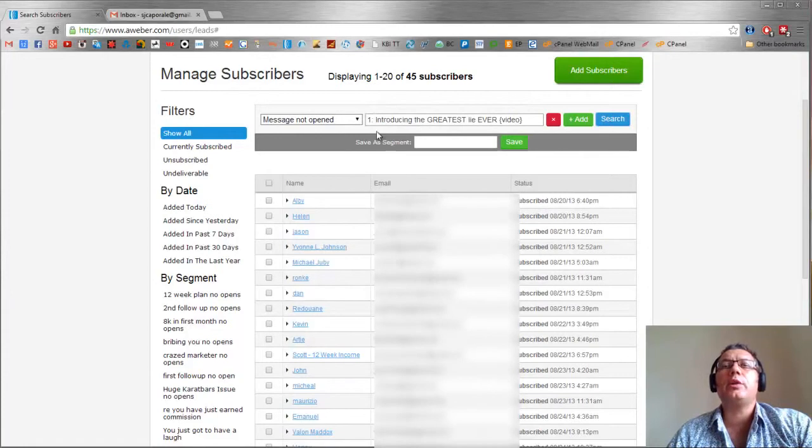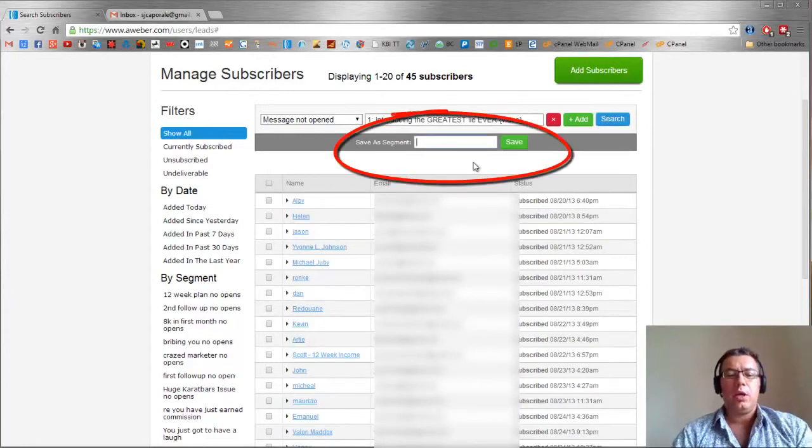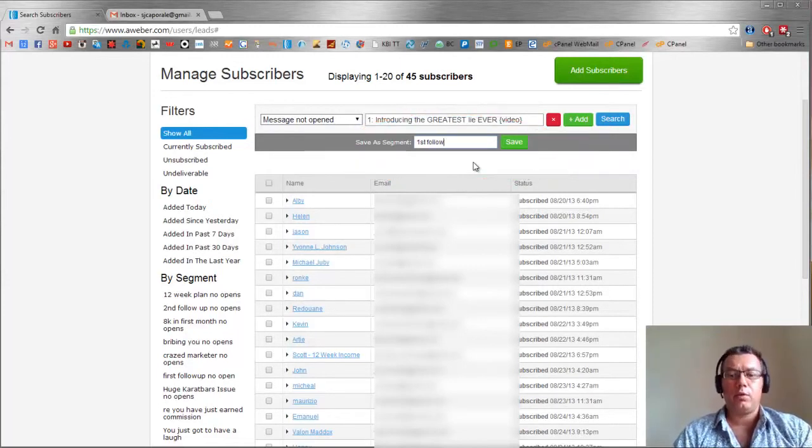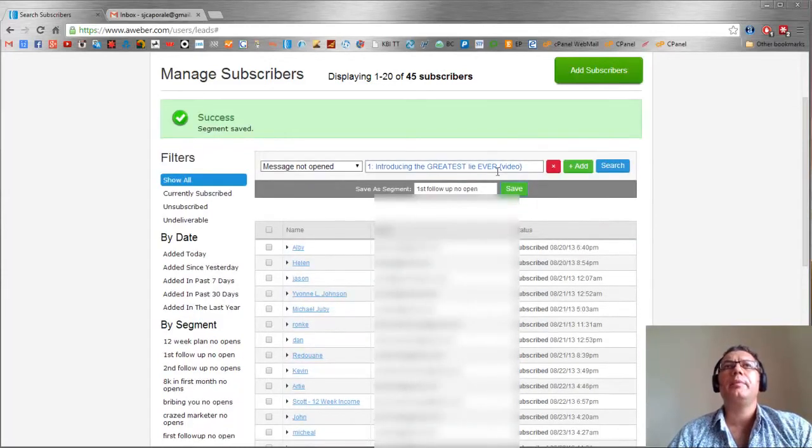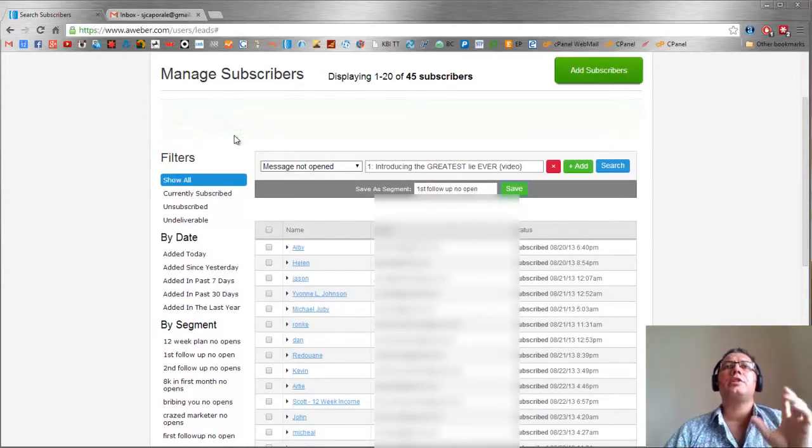So what I want to do is look at the top here. It says save as segment. So what I do is I might just write in first follow up, no open. Okay, let me just put a space there, I can read it better. So first follow up, no open. I don't think I can use a hyphen there. So first follow up, no open. I can save that as a segment. So that segment is now saved. All right, so we've got the segment saved.